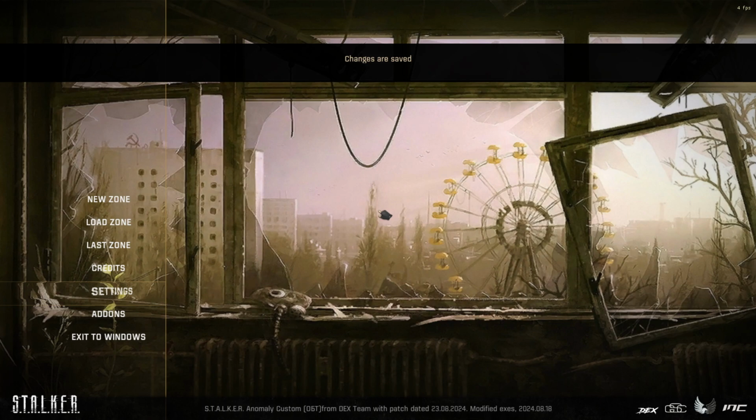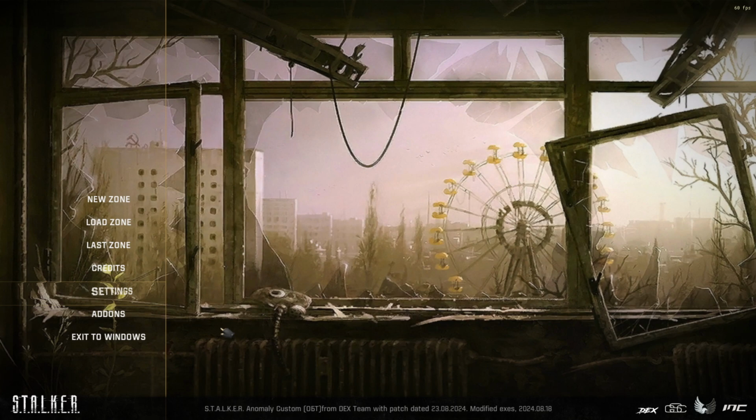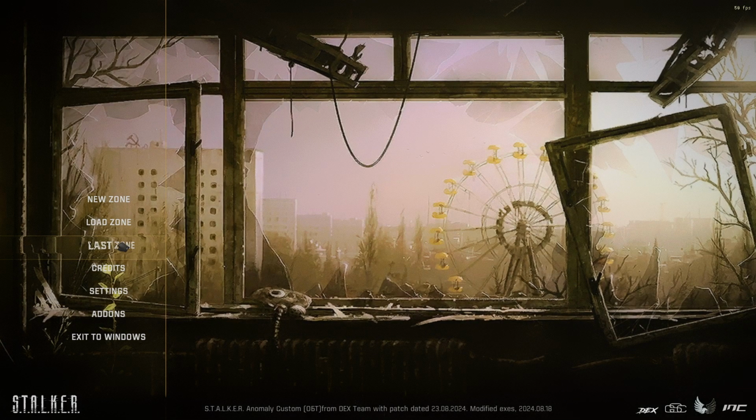It's a GDDR6 card. I think a 1070 is still GDDR5. I'm not sure what your settings are like, but that's the settings I'm running. As you can see, this is Anomaly Custom. It's a very modded fork of Anomaly. They've customized it quite a lot. They've put a lot of extra mods and things like that in there. So if we go to last zone, you can see what it's going to look like.